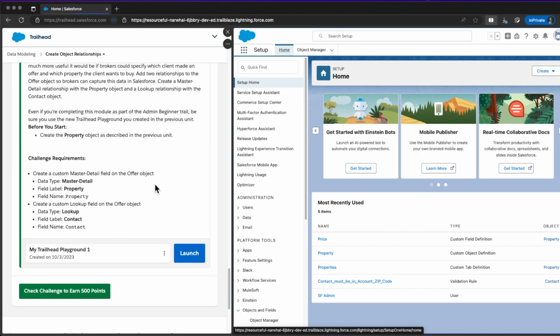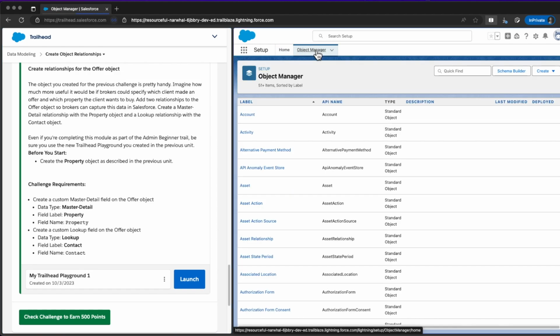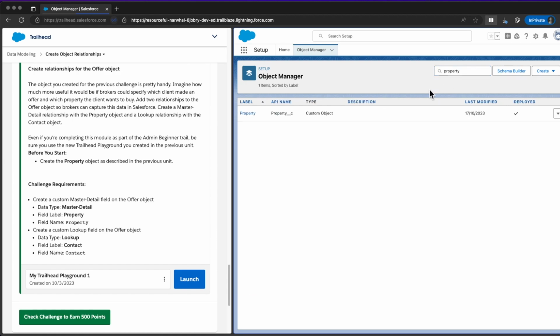Okay. So before starting this challenge, just make sure you have a property object in your objects, as this was a part of our previous unit. So let's make sure we have a property object. Let's click on Object Manager and try to find property. Alright, we do have a property object, so we are good to go.